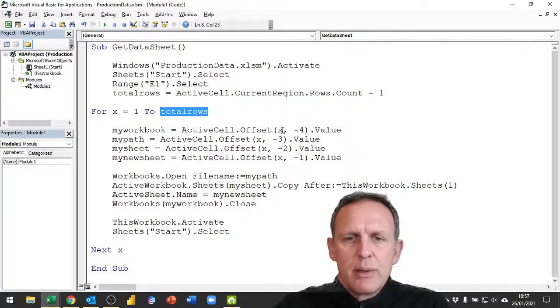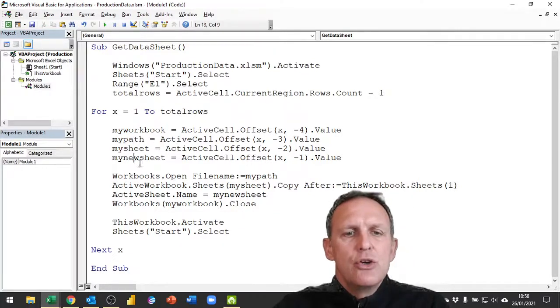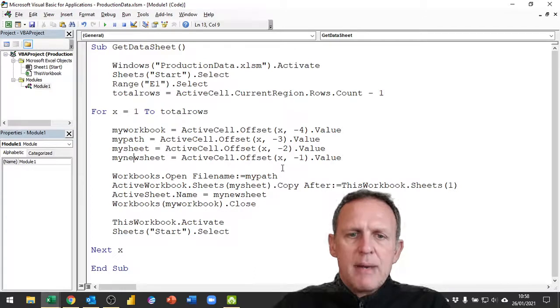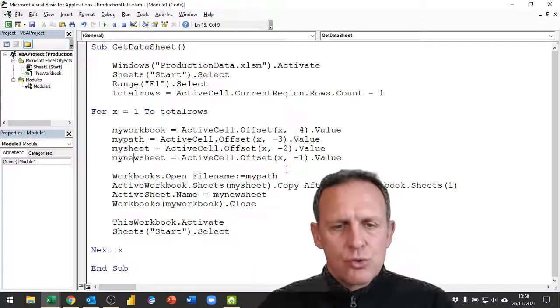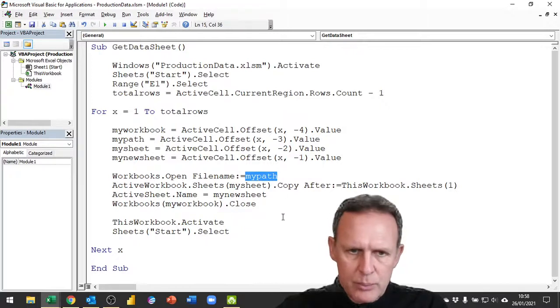So I've gone down by X, which in this case is 1, and then I go left 4, left 3, left 2, left 1 to get my workbook. That's the name of the workbook, my path, my sheet, and my new sheet. So these are variables that I'm setting up here to be loaded with those different values. I'm now going to open that closed workbook. So here I'm saying workbooks open. The file name is whatever my path value is for this iteration of the loop.